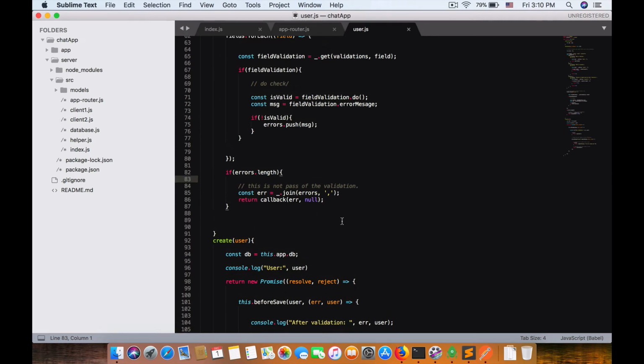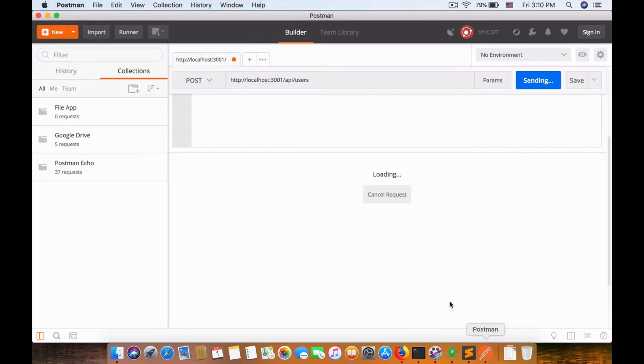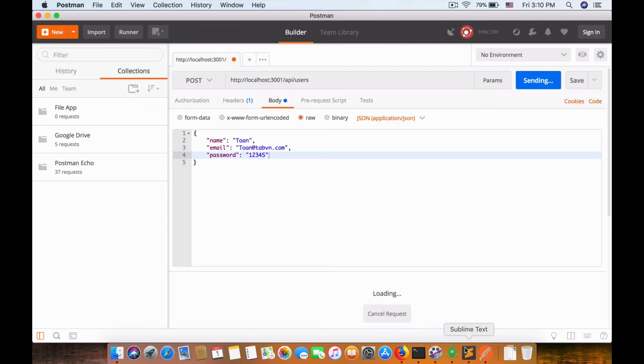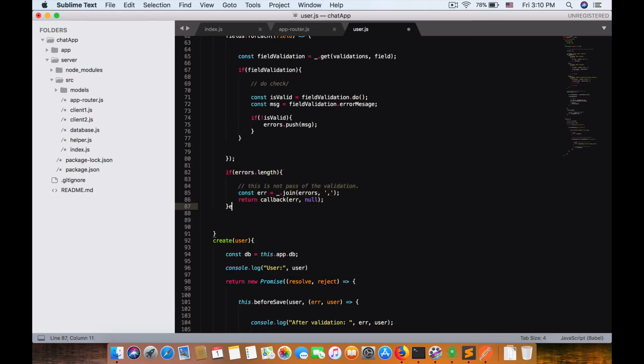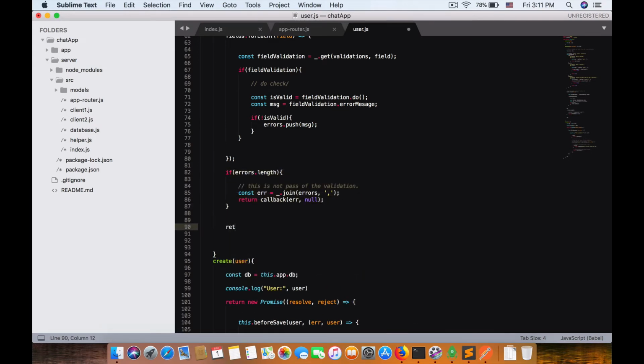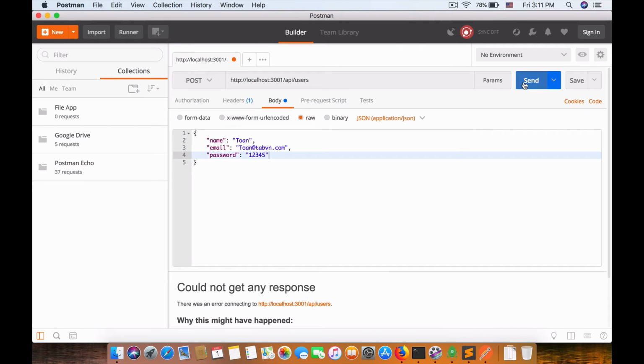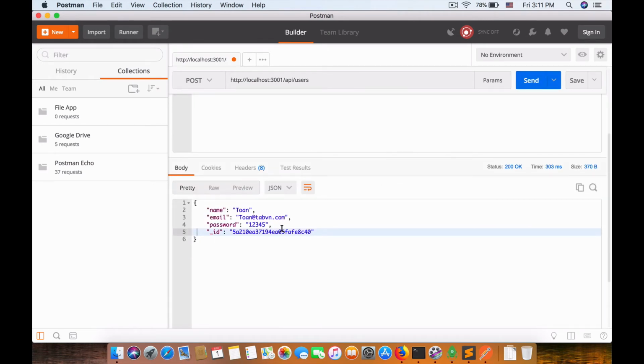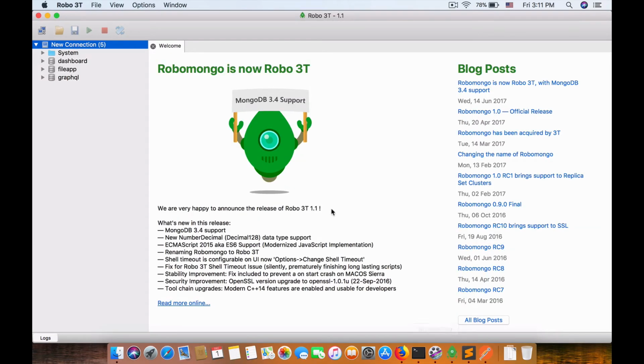If error.length. Alright, so what does it mean if error.length? But in this case, there is no error. So we have to check this, or return the callback with no more error, null and user. Cool. So one more time, let's make a test again. So right, we return this. Alright, it's already inserted into our database. Here we got the chat app and the user collection.